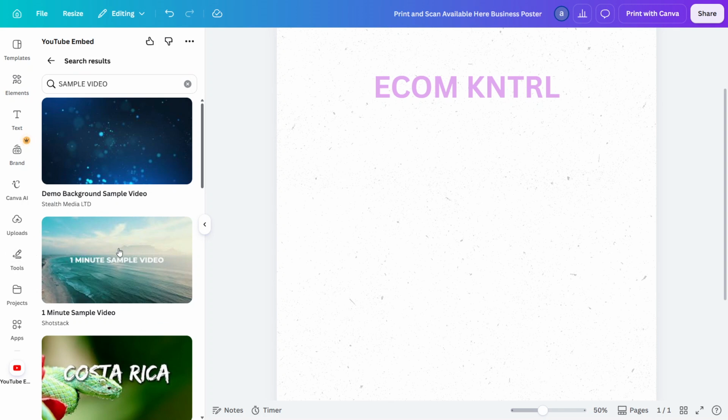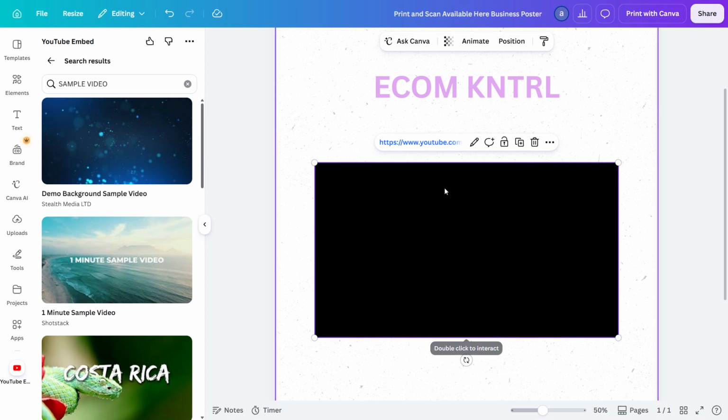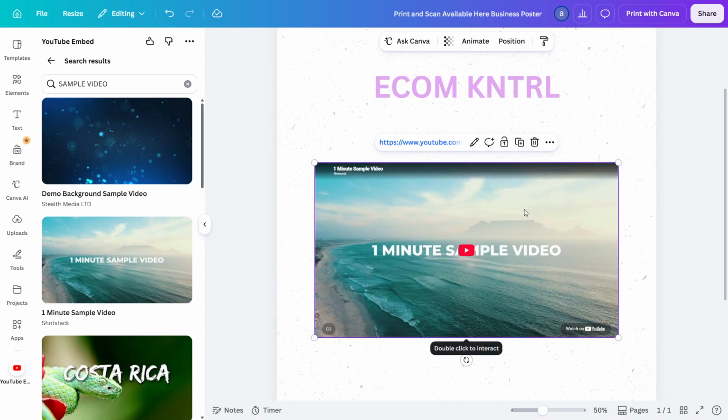As soon as you do, Canva will add that video directly onto your canvas. This saves time because you don't need to manually copy and paste anything into a separate element. The video will appear as an embedded object that you can work with right inside your design.